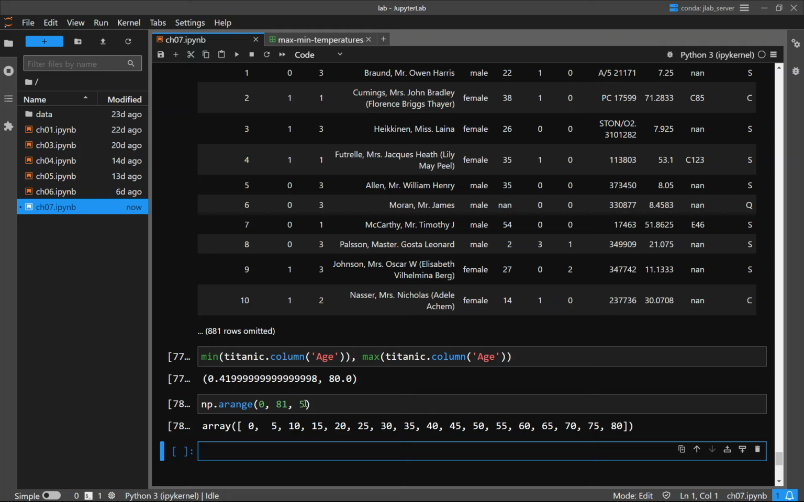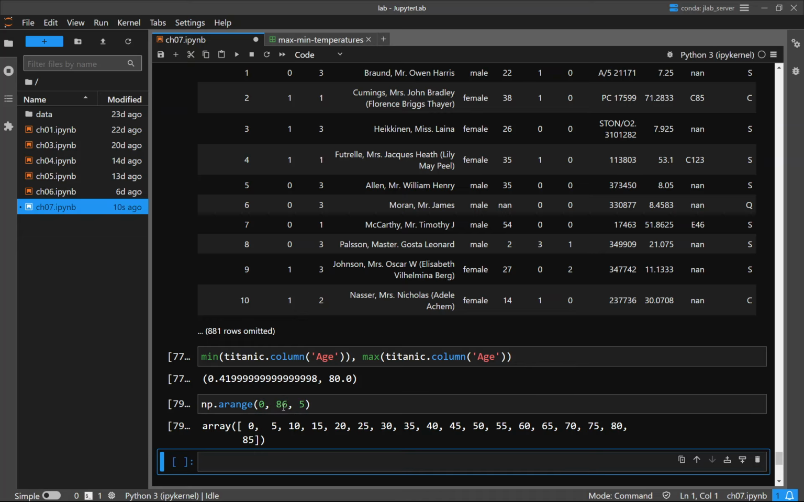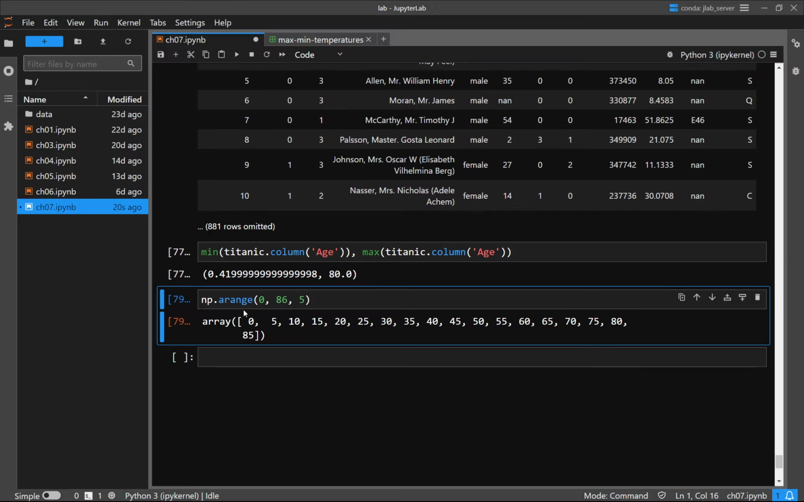Let's go even farther then. Let's go to 86, because that'll give me between 80 and 85 as the last bin. The oldest person would be in the 80 to 85 bin, wouldn't they? Because they wouldn't be in the 75 to 80, because it does not include the last round. It does not include the upper limit. So those can be my bins.